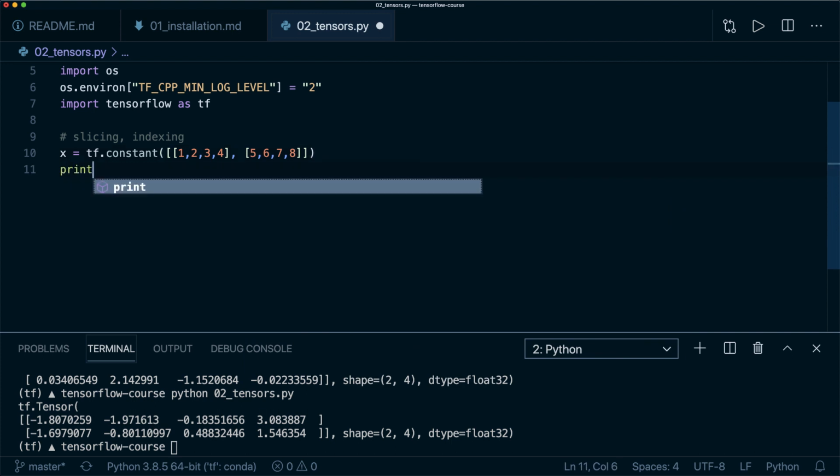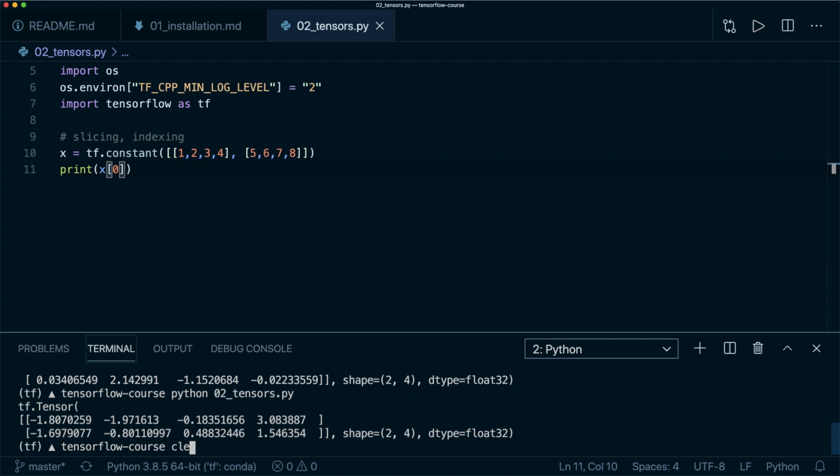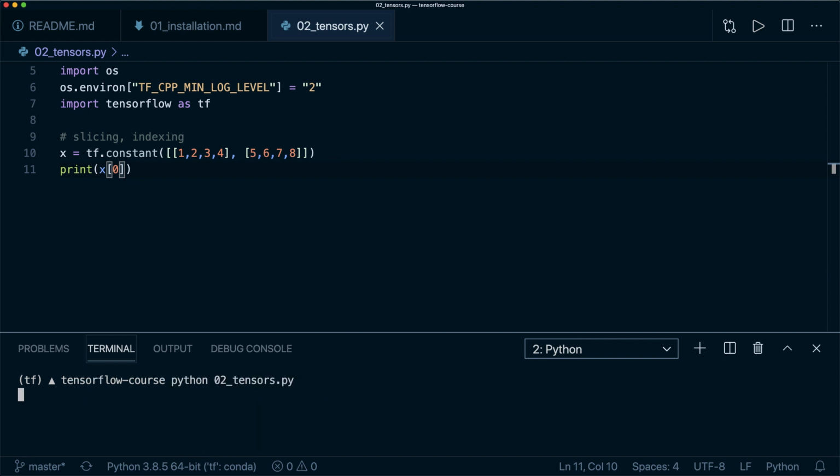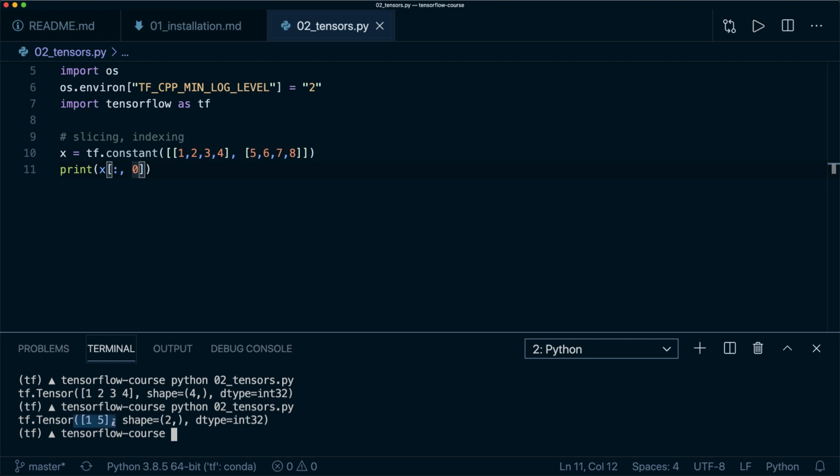And now, for example, we want to access only the first row. So we get this by saying x and then the index 0. So let's clear this and run this. And then we see we only get 1, 2, 3, and 4. Then we can also use a colon here and then a comma. So this means in the first dimension we want everything. So we want all the rows but only column 0. So let's print this. And we see we get 1 and 5.